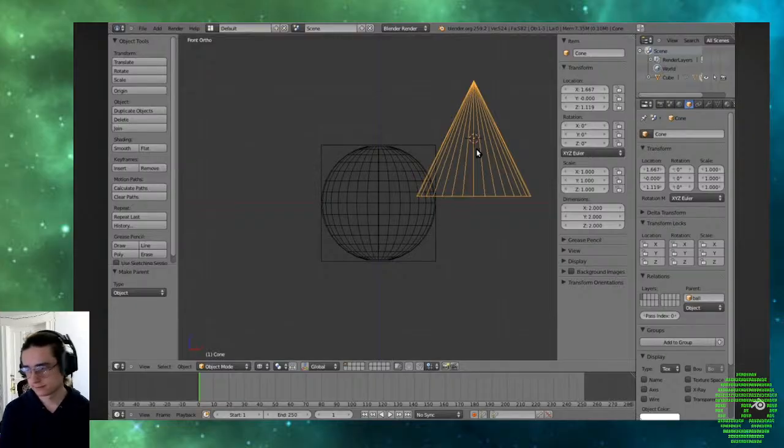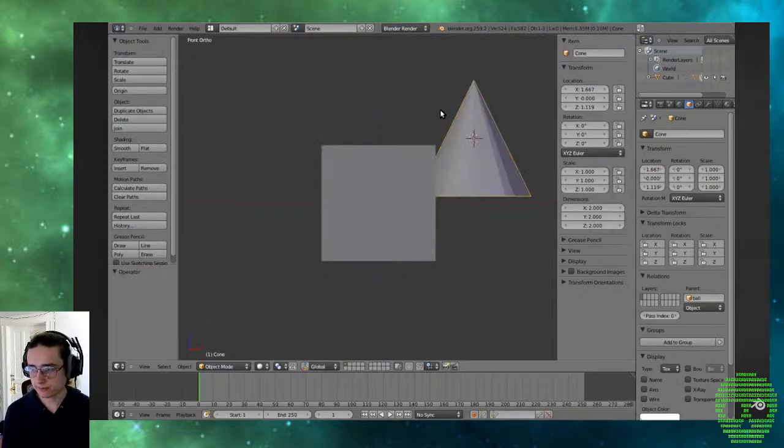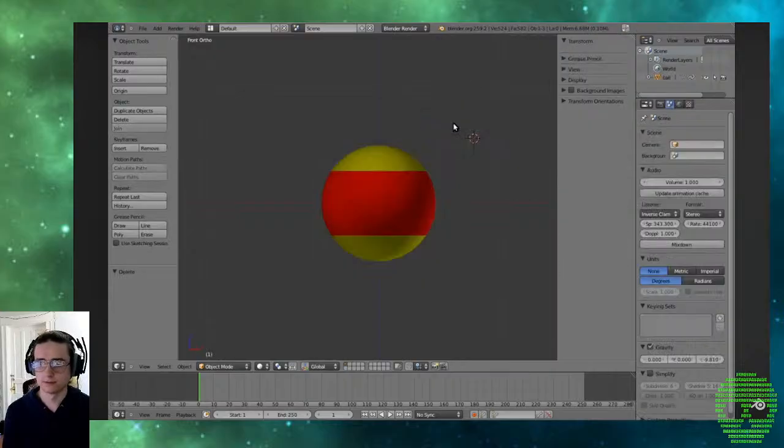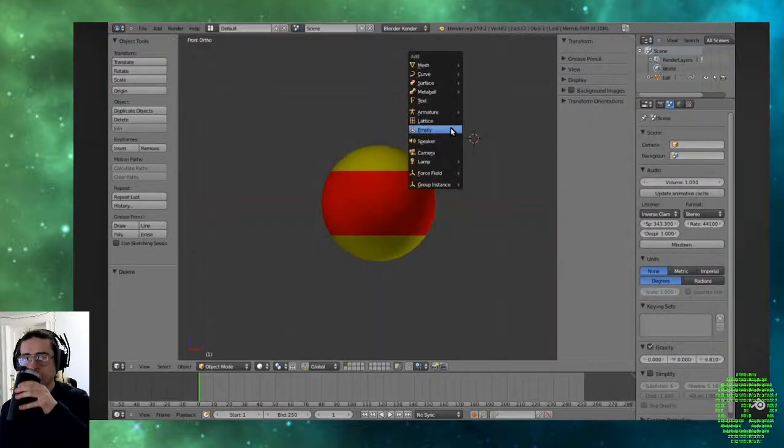Remember empties? They're objects that contain no mesh, or, in fact, any other data at all. They're just transforms in space. And that's exactly what we need. So, let's delete everything except the ball. And let's add an empty.